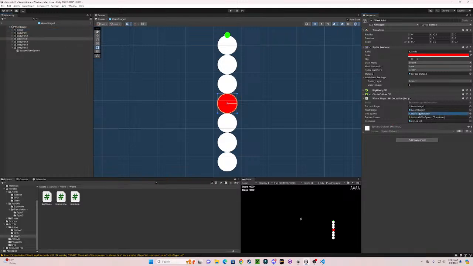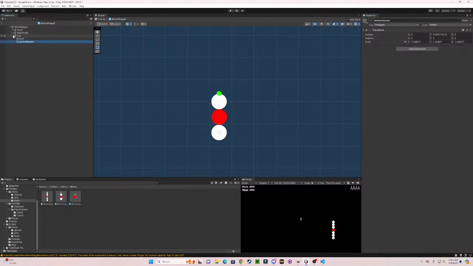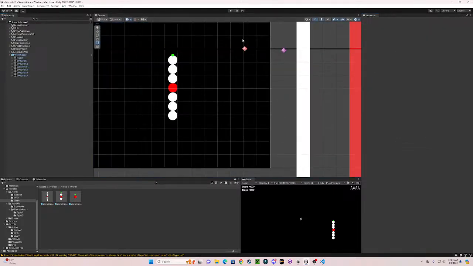So top spawn, head goes there. And then let's make sure when we go into worm, our second one, we must do the same thing. Top spawn is the head. Also, this bottom spawn here needs to be under the tail. That should not break anything.